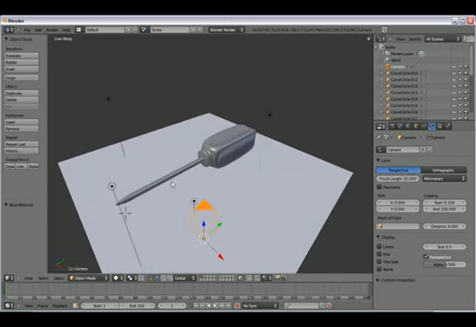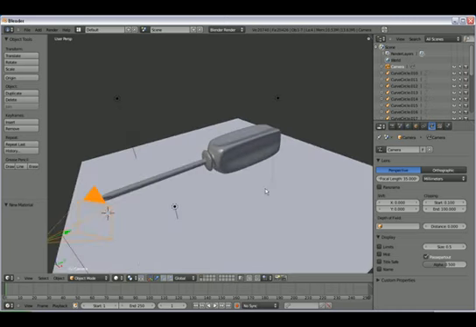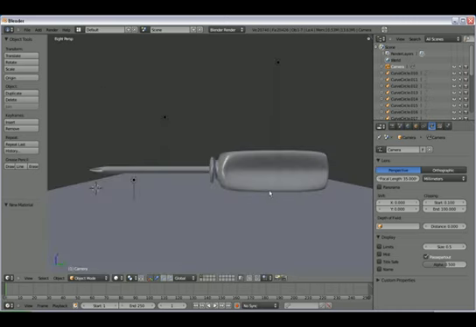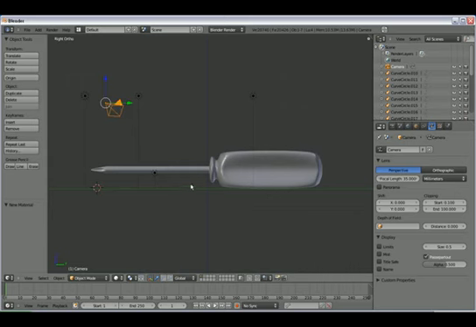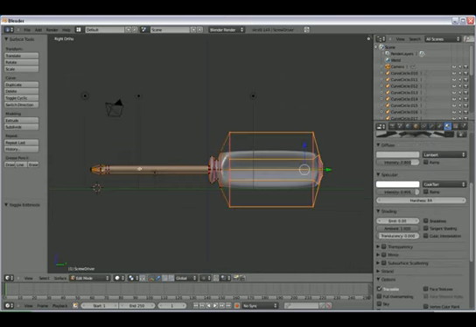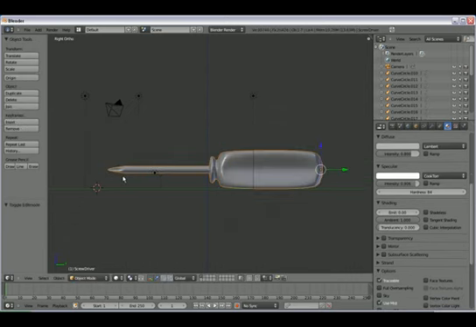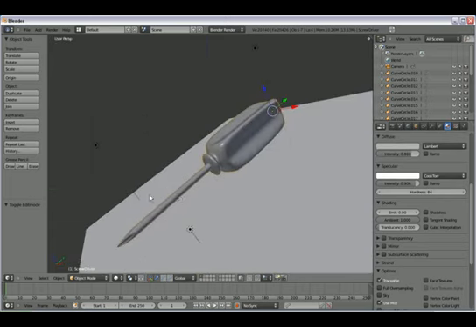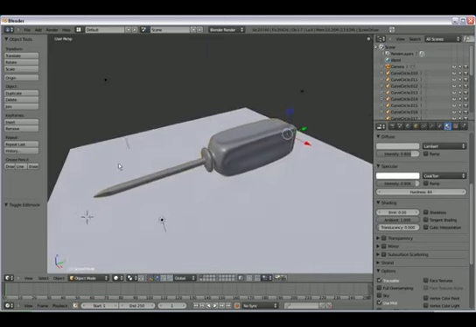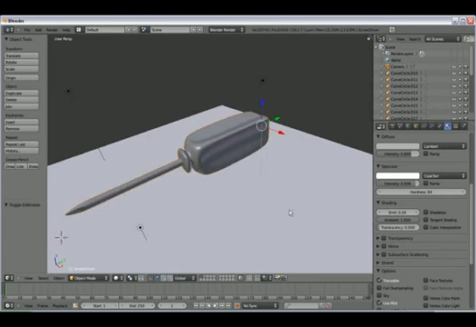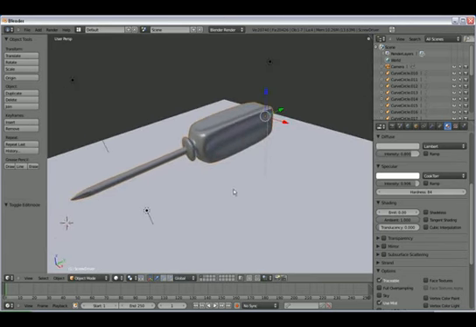That thing is quite long. Maybe I need to make it shorter, I think it's quite long. So deselect all, press B to box select, and move it backwards. Okay, Tab out of the edit mode, and then try to place the camera somewhere like that.